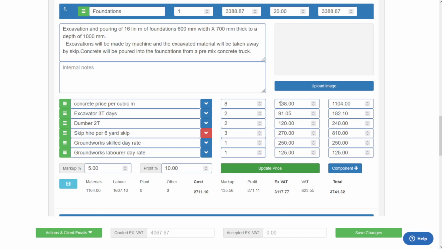Perhaps you've got a good rate on your concrete and it's coming in at 120. Again, what you do is just overkey that and then click update price, and that'll run the new numbers for you. Equally, perhaps you think the site access is a bit poor and it's going to take a couple of days. If you want to change how long you're going to be on site, you just change the 1 day to 2, and that will rework our numbers for us. So you just run update price and it changes the numbers for you.